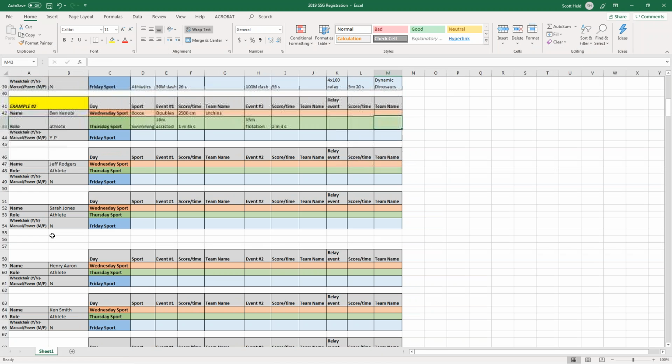So we're going to go through these one at a time here. Jeff Rogers on the roster form. Again, you can change the sport that you had on the roster form, but again, for the example, we are going to keep them the same. On the roster form, Jeff was listed as a kayaker. So we're just going to put in kayak.